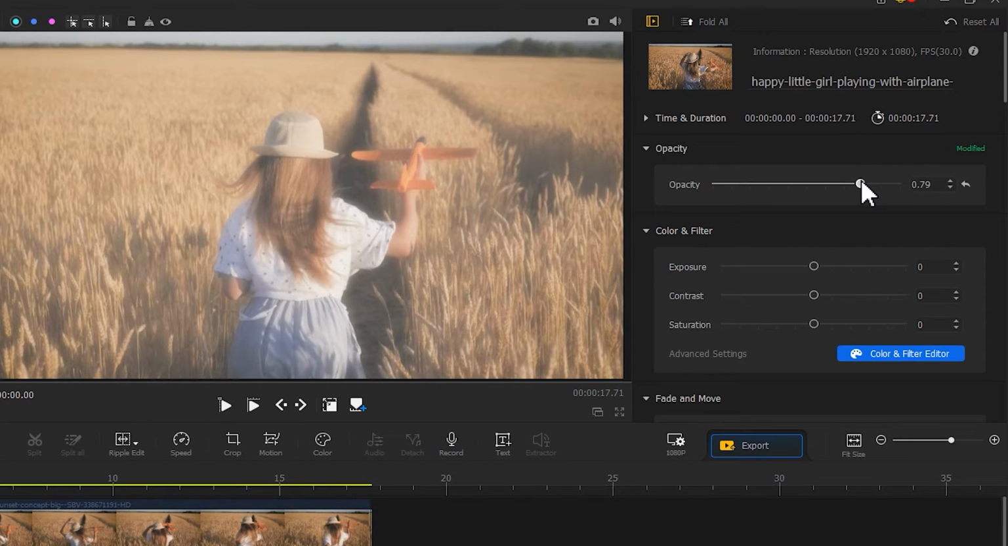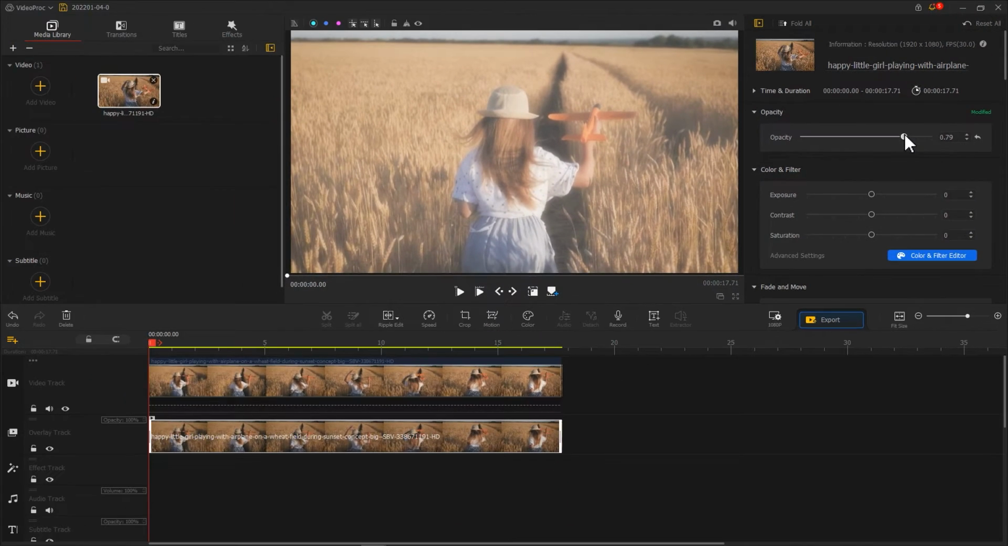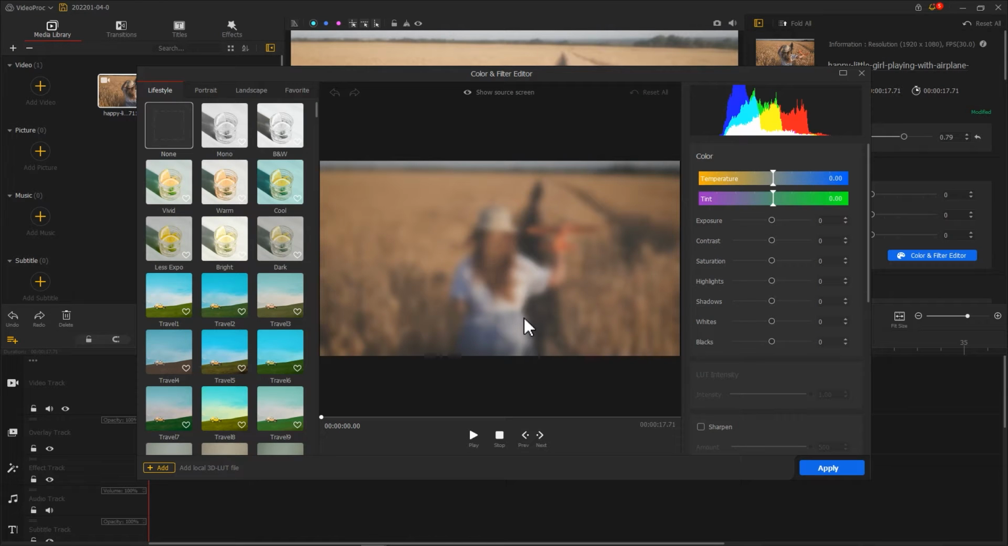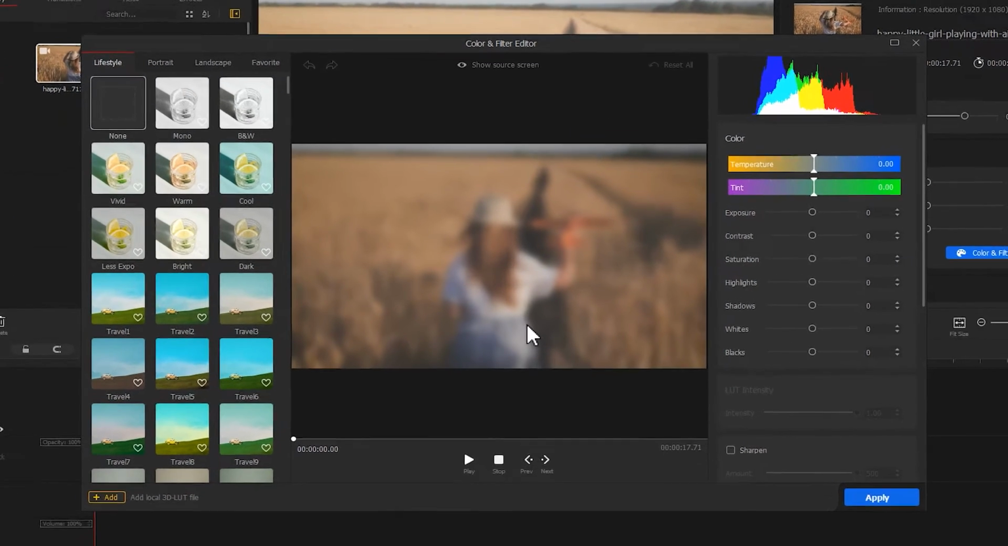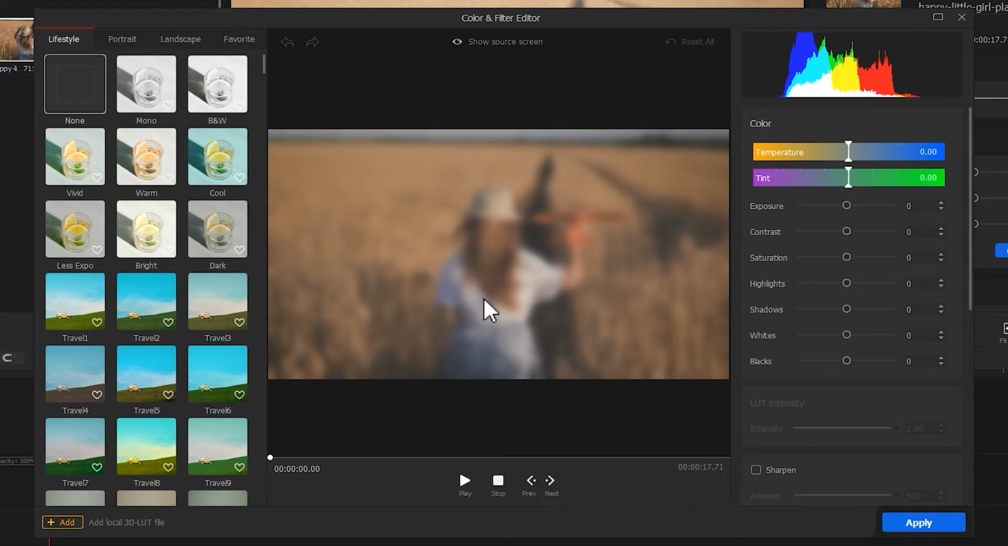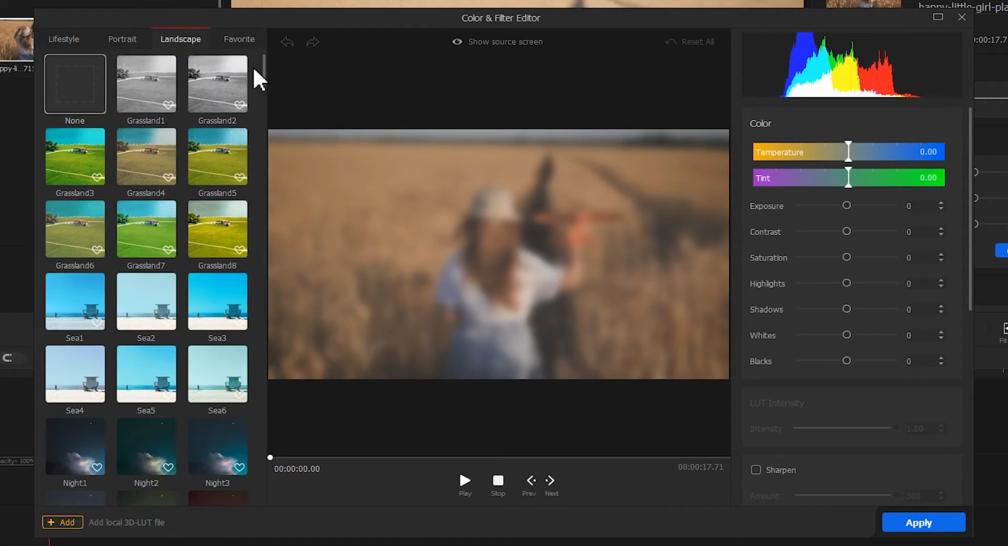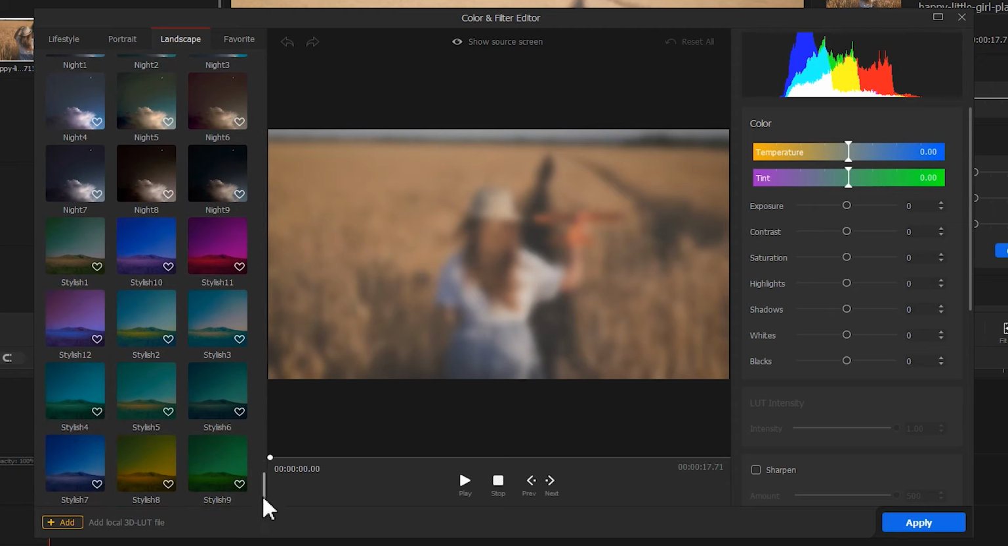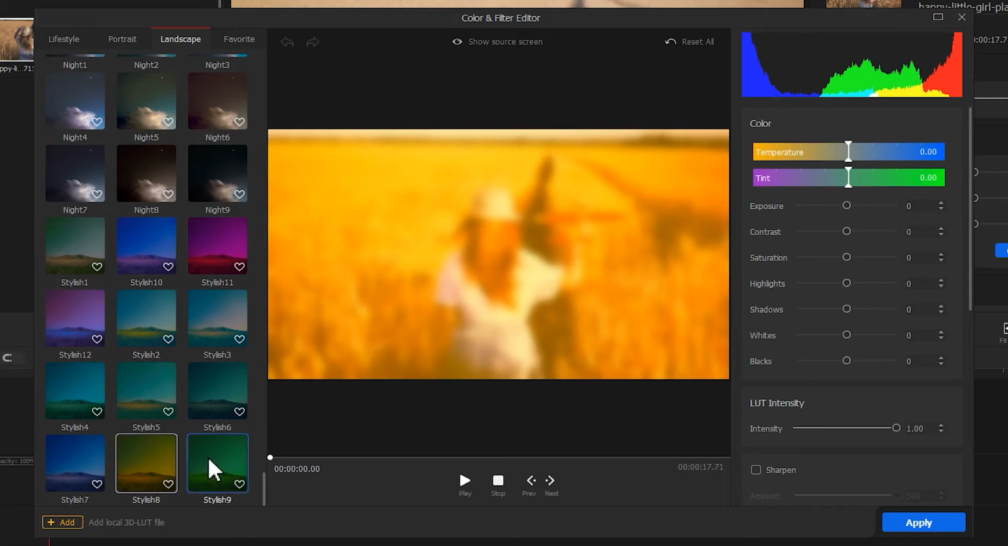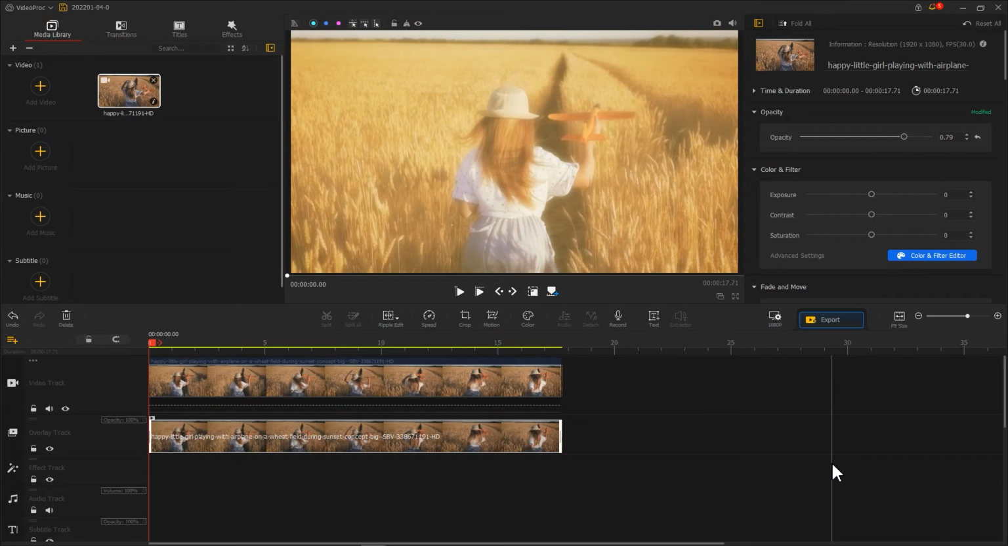In addition, you can also give more emotion to the video by working with the color. Click Color and open the color editor. In the preset library on the left side, we could apply filters in one click to our video. Here I'm gonna go with the stylish 8 filter. Turn the main color of the video image to yellow. Hit Apply and return to the interface. Now it's all set.